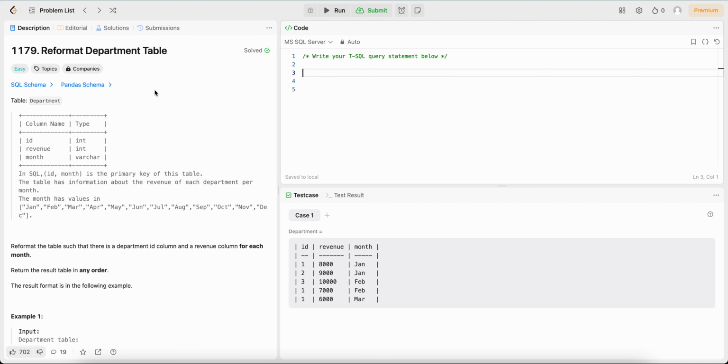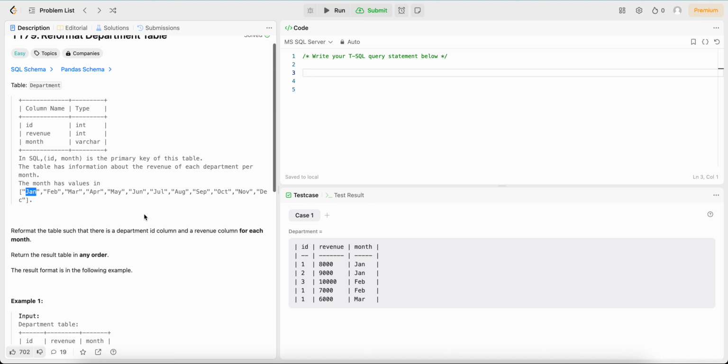In this video, we'll be solving another SQL problem from LeetCode. The problem is called Reformat Department Table. So we have a department table, and in that we have columns ID, revenue, and month. The table contains the information about the revenue of each department per month. And the month has values from January to December.